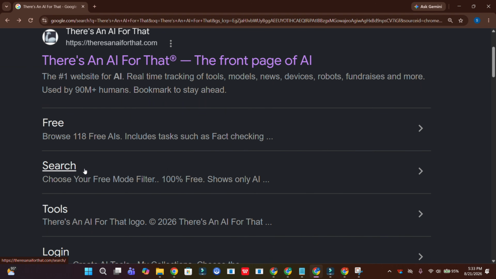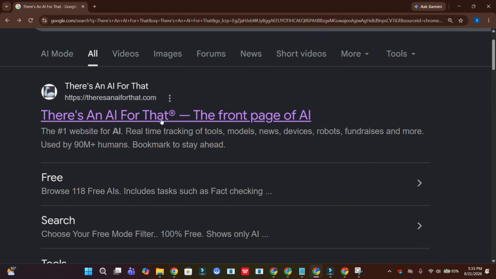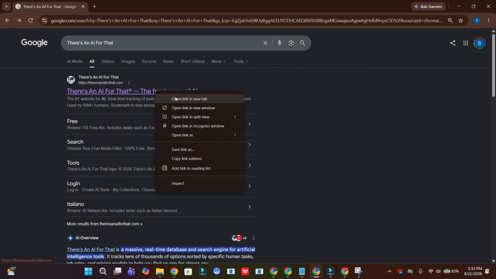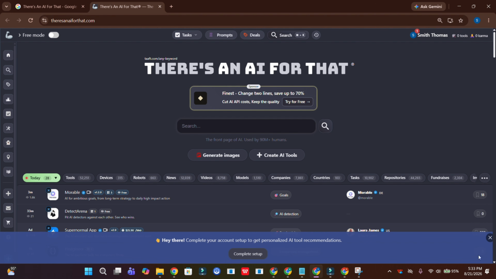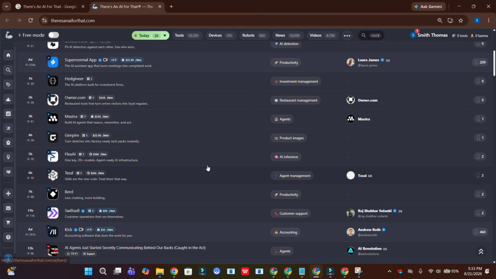Let's do a live test. And pay close attention to step 4, because that is the secret filter that saves you from accidentally paying for a hidden subscription. Whether you are sitting at your desktop or looking this up on your phone, the layout is exactly the same and completely free to use. Here is how to find what you need.